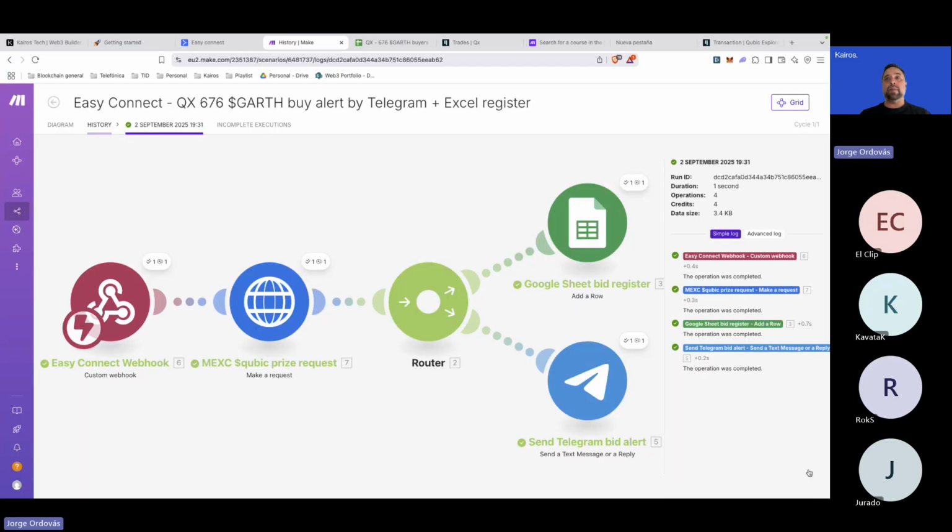Okay, if you follow the documentation step by step, you can import this blueprint and configure it. Before that, you have to create your own Telegram bot, which is pretty simple but also really powerful to do whatever you want in your Telegram group. And you can configure it in EasyConnect.